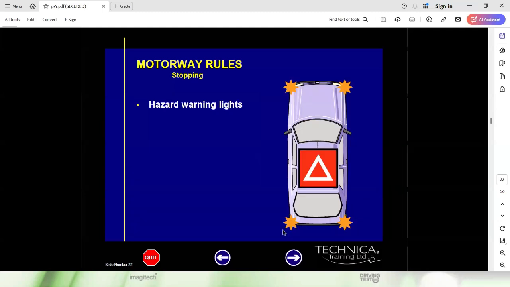So, use of your hazard warning lights. If you break down on a motorway and are unable to park on the hard shoulder, which hopefully you can, switch on your hazard warning lights to warn other traffic. All right. So do not attempt to repair your vehicle on your own in the carriageway or push it to the hard shoulder. All right.